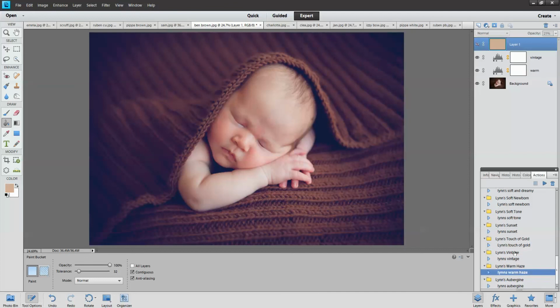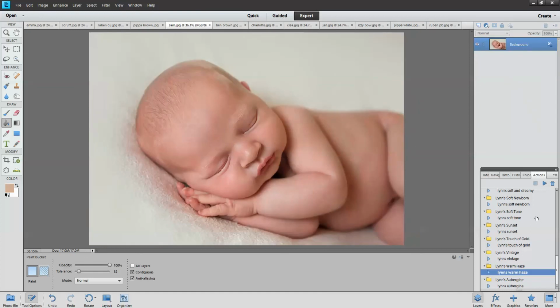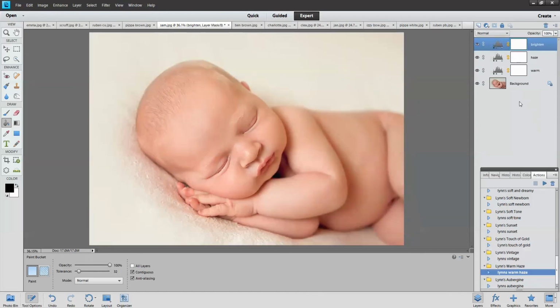So nearly finished now. This is a warm haze action, and I'm going to use that on this one here. Again, it's quite a warm action, so you know, to start off with, his skin was quite cool, so just think about that when you run it. This is a warm one, then we have a bit of haze, and then we have brighten, so depending on your image you can play around with those.